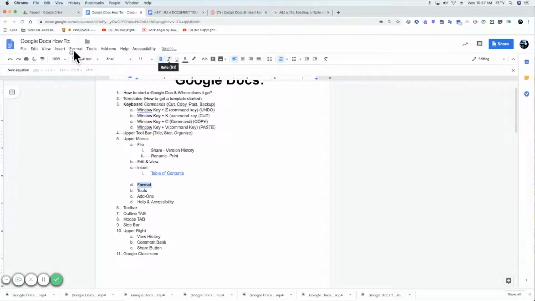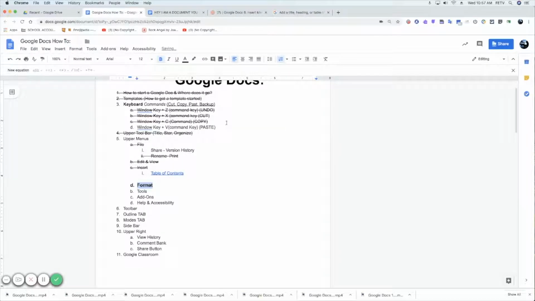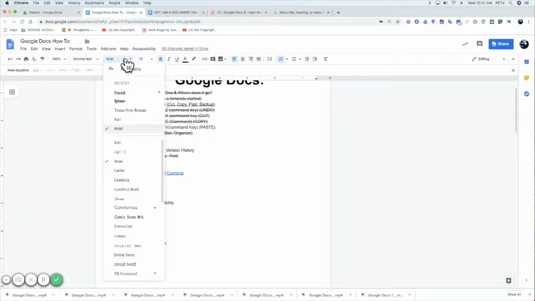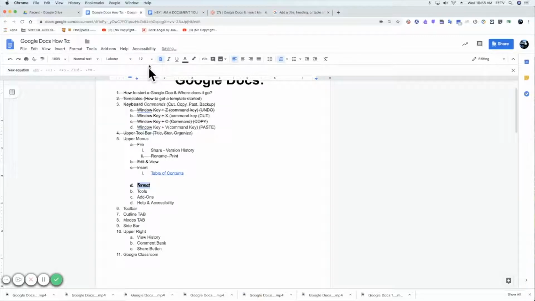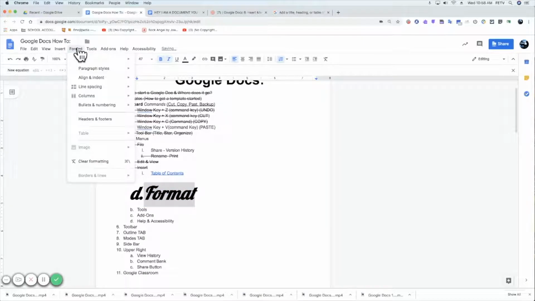So we can bold it. We can increase the font size. Now, all those buttons are duplicated in here. So, for example, you can change it to lobster font type, or make it a 48. If you wanted a 47, you can do that custom, italicize.